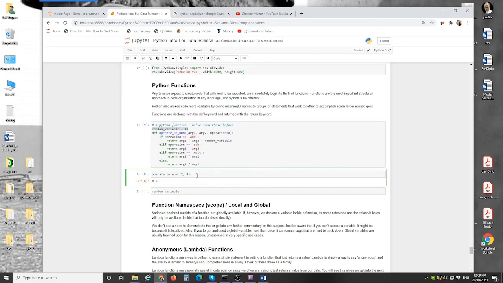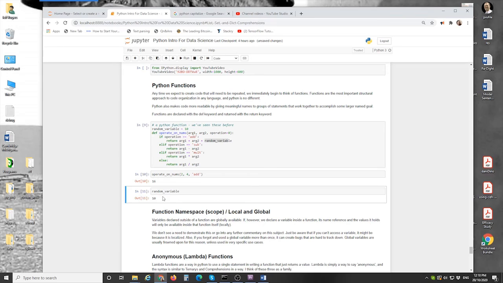And so if we run this, actually we want to put add back in here, and we run that, it's not going to be 6 anymore, it's going to be 16 because this is 4 plus 2 plus 10. Now what if we want to access random variable outside of this function too? We can do that. We can just run this. It's going to say it's 10.